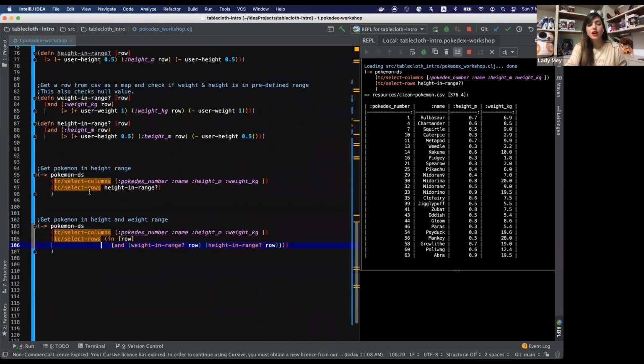You see over here in the select rows, I sent the name of the check height in range function. And what I do over here in line 105 is I just create a function right in here, fn, that gets a row as an input, and it's using the end function between the weight in range and height in range. That's also something you can do. You can either do it like this, or you can do it like this. That's the select rows. Perfect.